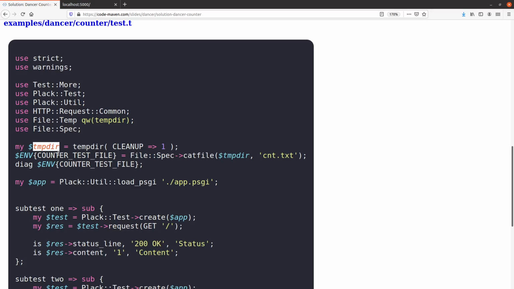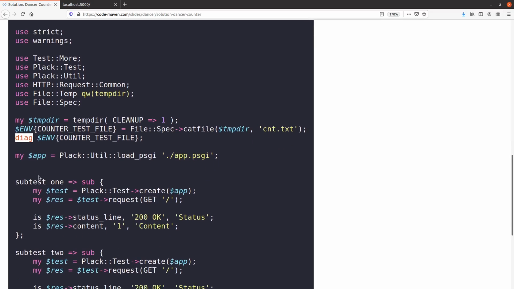If in Linux, then it's probably in /tmp in a subdirectory, and then in the test we set this environment variable to be the cnt.txt file in that directory. So again, we are using catfile here to concatenate the path to the temporary directory and some file name. It can be any file name, so I just wanted to show you that it's different from the count.txt. Diag is something that's part of Test::More that will just print out the path to this file, and then we can start the application.